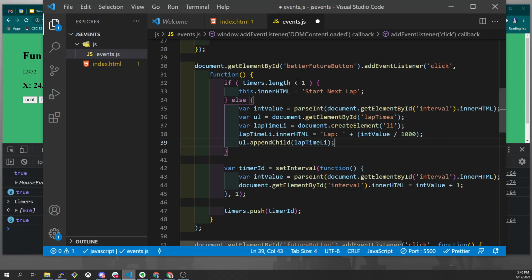So we click it once, it created a timer, we're happy. We click it again, we don't want it to create another timer. What can we do?